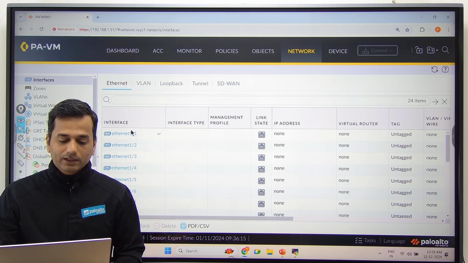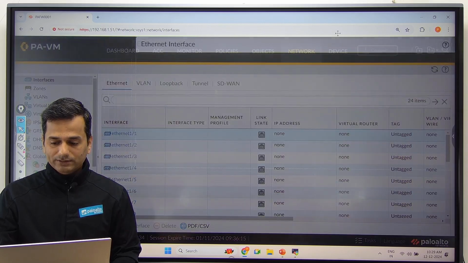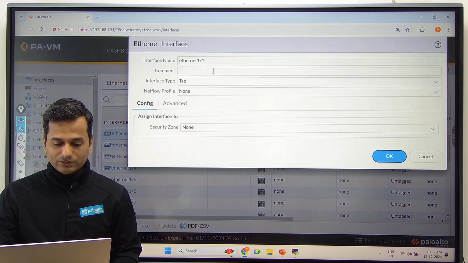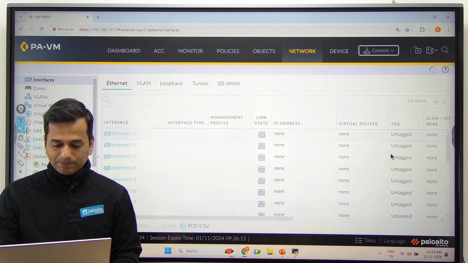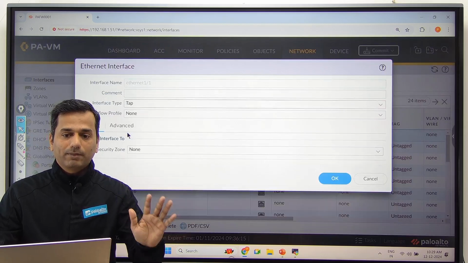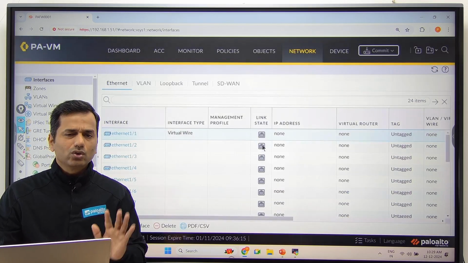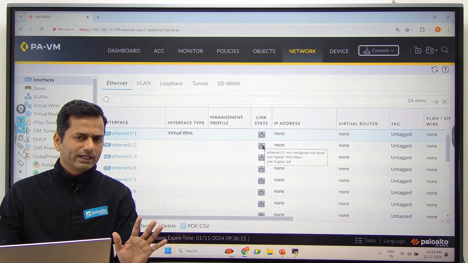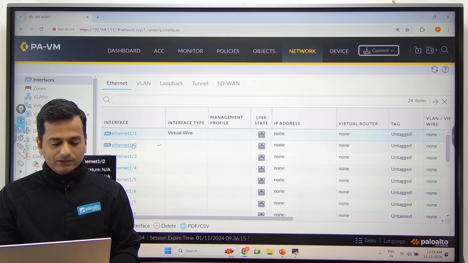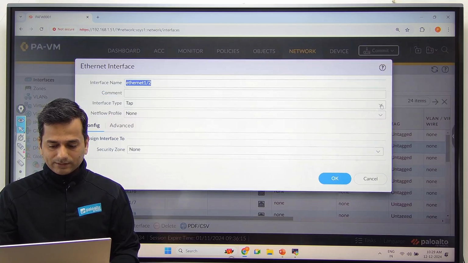Okay, clear. Click on Ethernet 1/1 interface. Change type to tap. Oh my bad, not tap, virtual wire. Okay, virtual wire. Don't configure zone and don't configure virtual wire right now. We'll configure later.